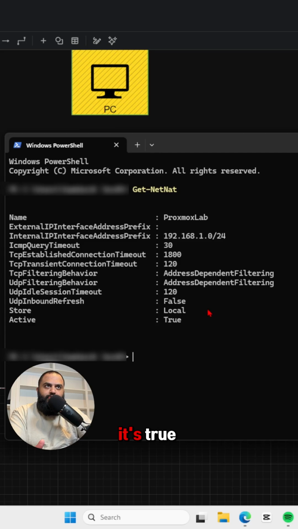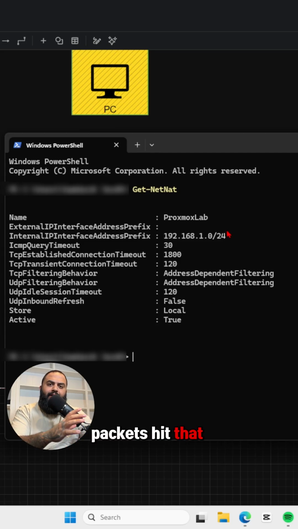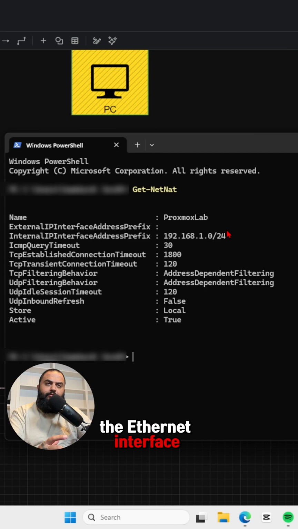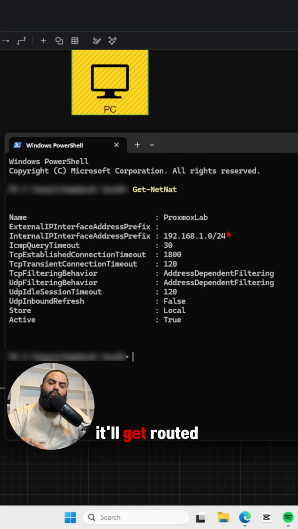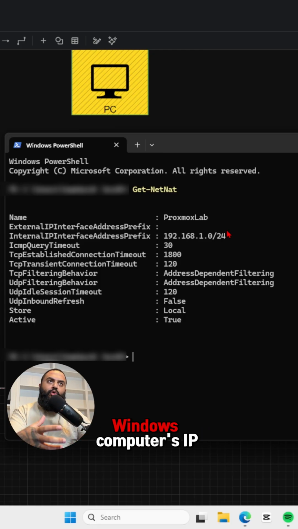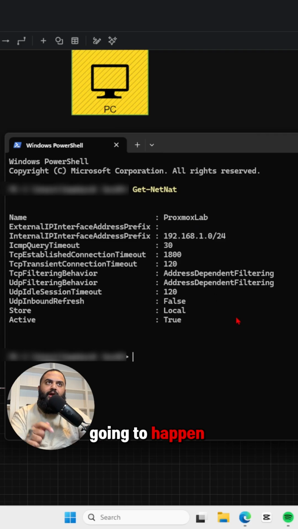Is it active? It's true. So when the packets hit that Ethernet interface, they'll get forwarded, routed to the Wi-Fi 2 interface, and come out NATed, right? The source IP changes. The source IP now becomes my Windows computer's IP. That is what's going to happen, okay?